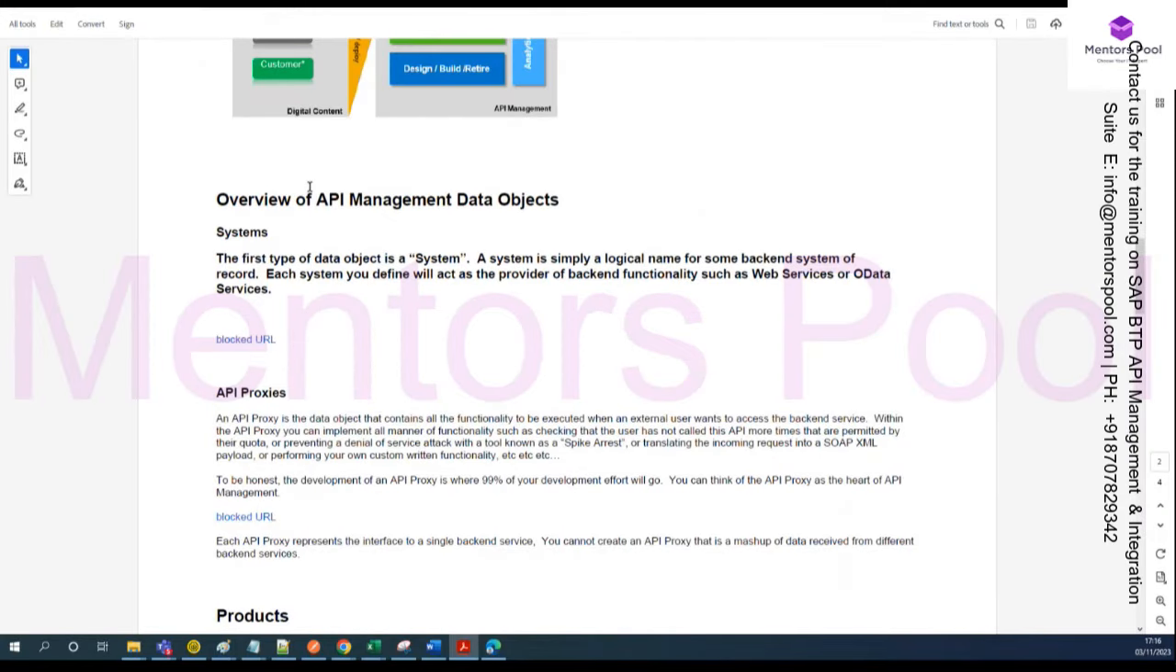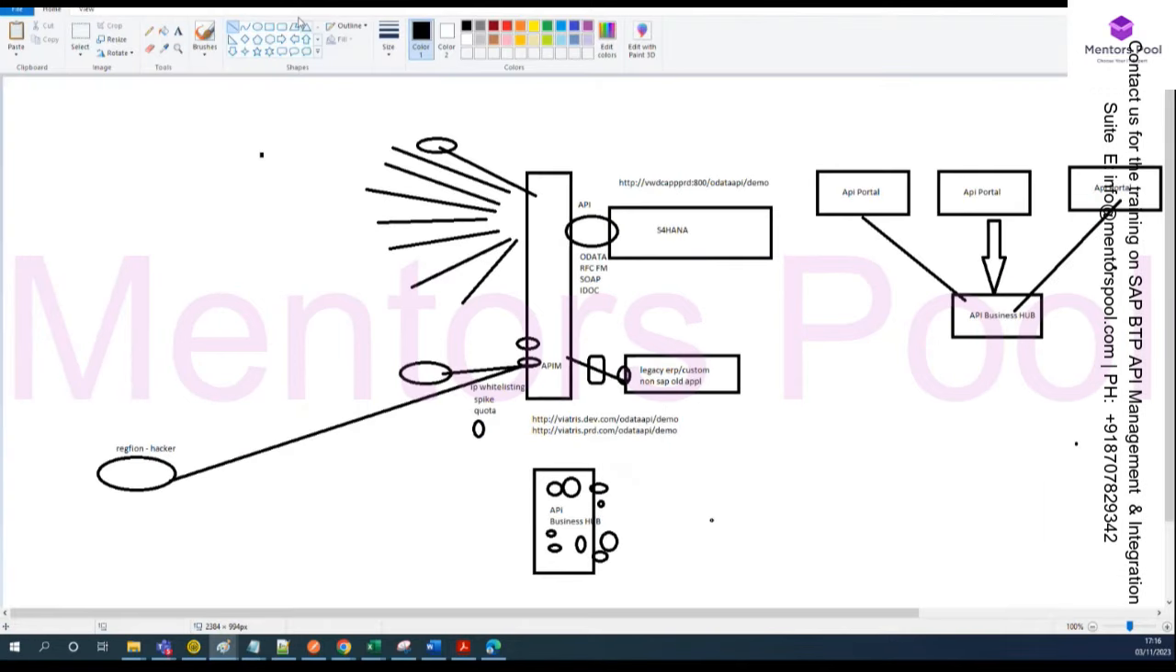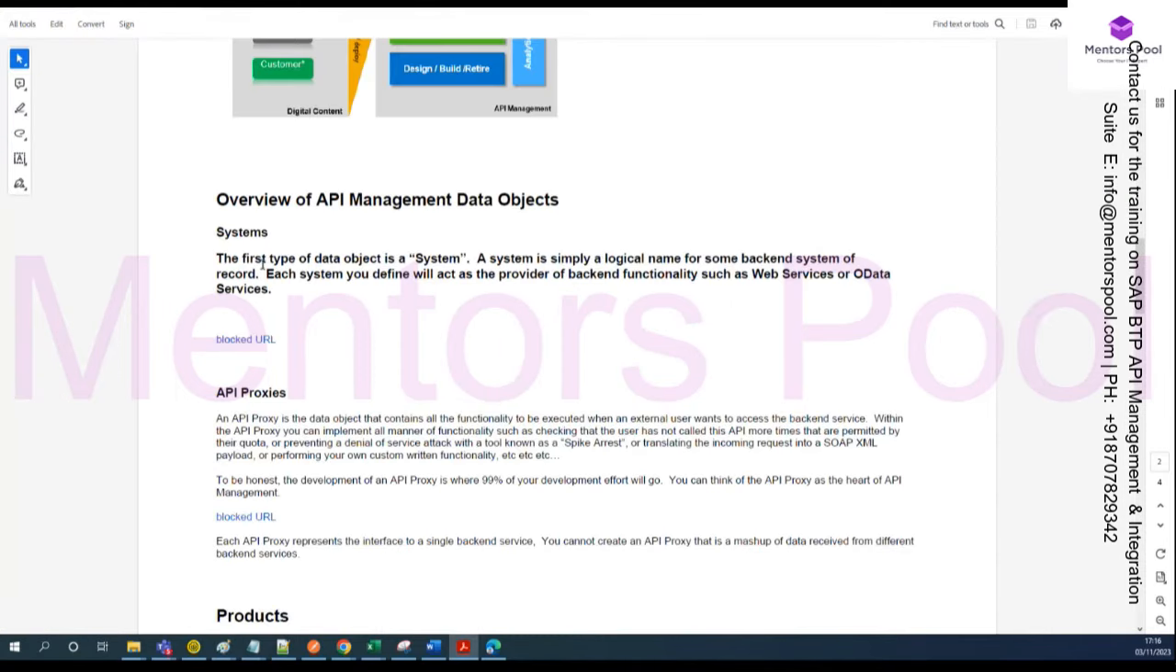So there are 4 different data objects within API management, and when they are all combined together, you form a meaningful API. With all these 4 components, you will then create this part here, and you can offer this API to different external systems. We will see what these four data objects are.